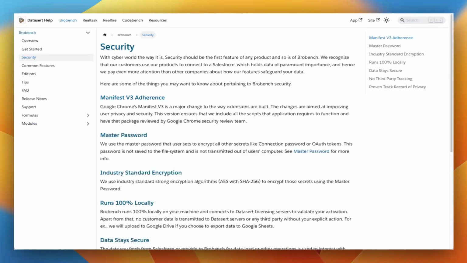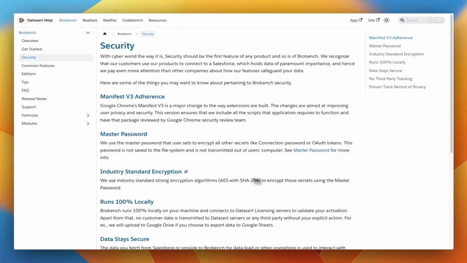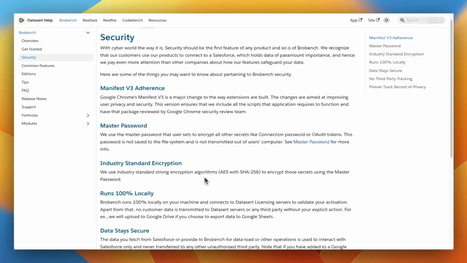That is to make sure that highly capable systems like Brobench, which give full access to your data, whatever level you have, are safeguarded, and it only opens up after you provide this master password. We use industry standard encryption algorithms to encrypt those secrets using that master password. We use AES with SHA-256 to encrypt those secrets, and those are virtually unbreakable once encrypted without access to the master password.